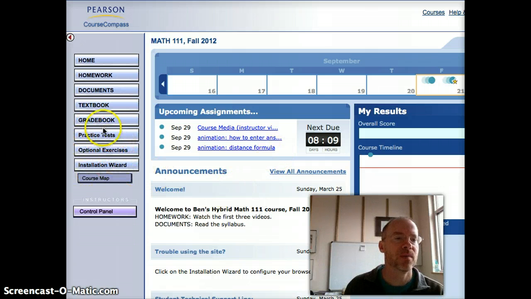Down here, there are 3 buttons that are not in all caps, and honestly, these are fairly unimportant. Practice tests and optional exercises take you to the textbook's chapter tests and all of the exercises in the textbook. These you can use for self-practice, but they won't affect your grade. They're not assigned, and they can be a little frustrating. For instance, if you did a chapter 1 test, it would include a lot of material that we don't actually cover and that you're not responsible for.